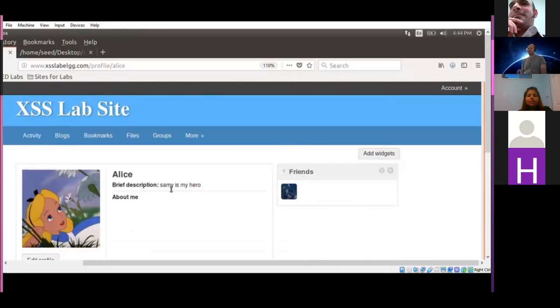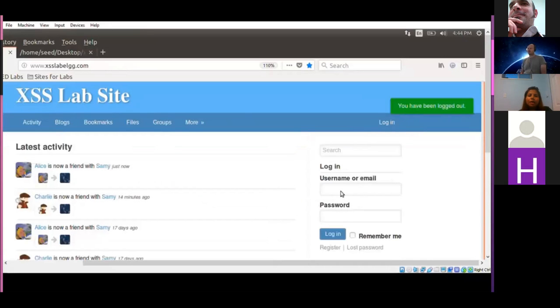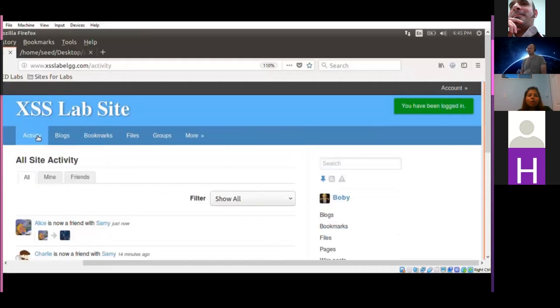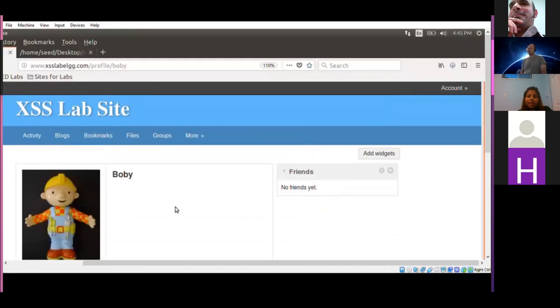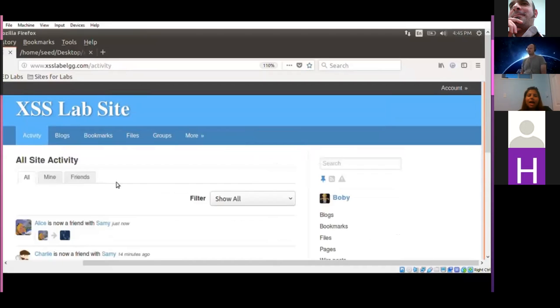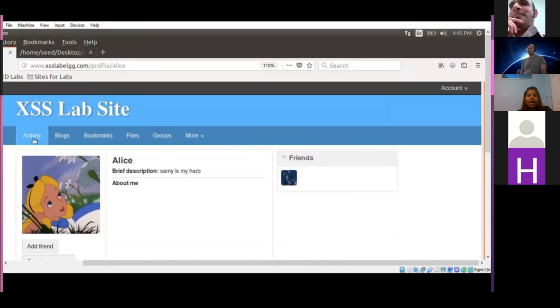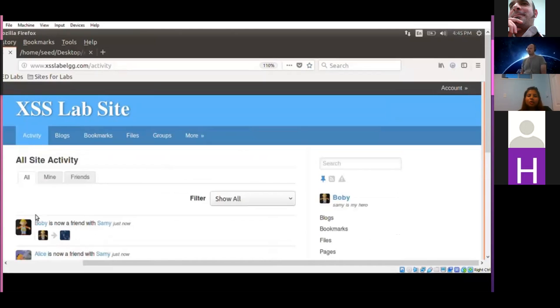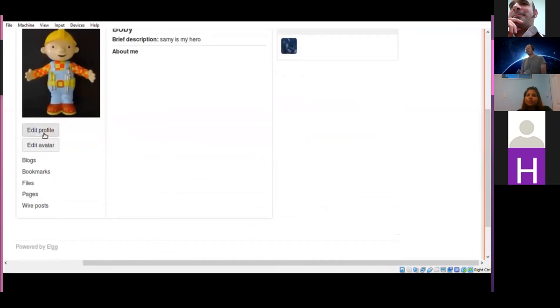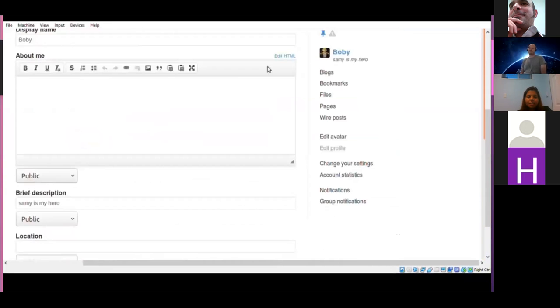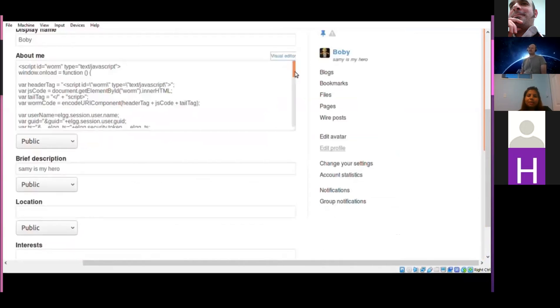Now I'm going to log in as Bobby, and Bobby does not visit Samy's profile. He visits Alice's profile. On visiting Alice's profile, the activity log shows Bobby is a friend of Samy, and Bobby's profile also shows "Samy is my hero." Clearly, Samy's worm code has spread from Samy to Alice, and from Alice to Bobby.